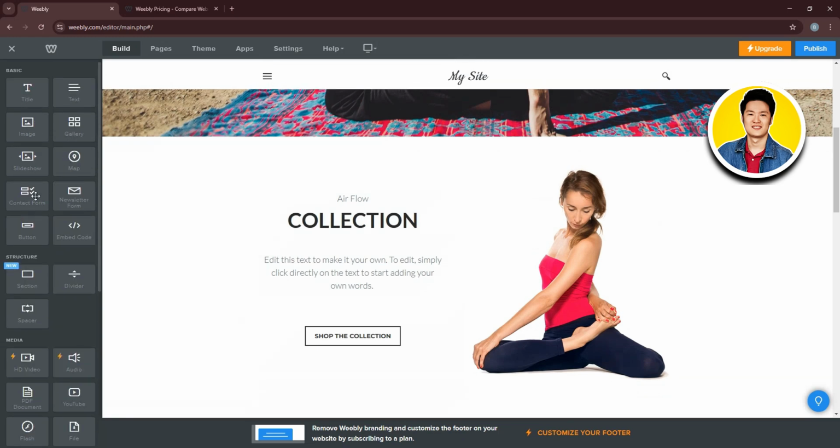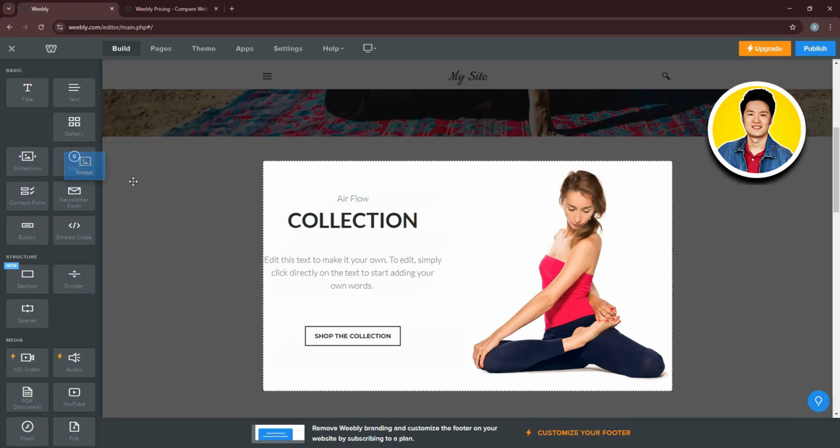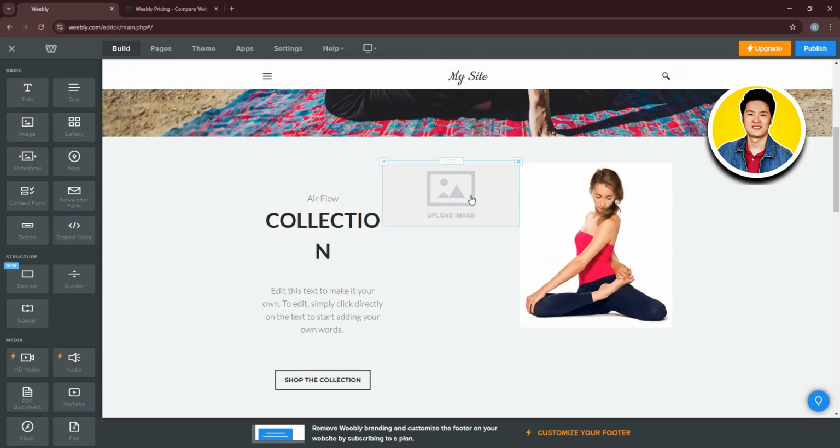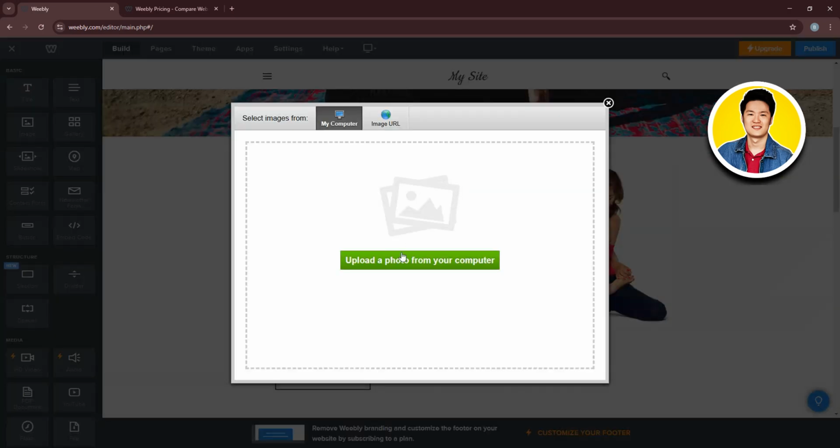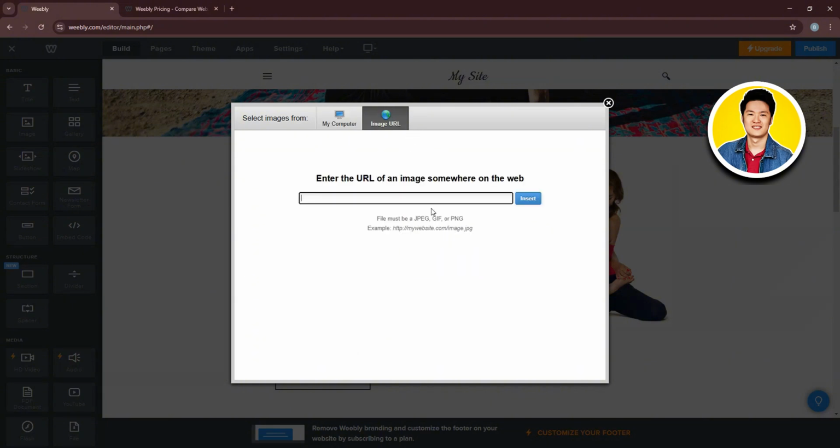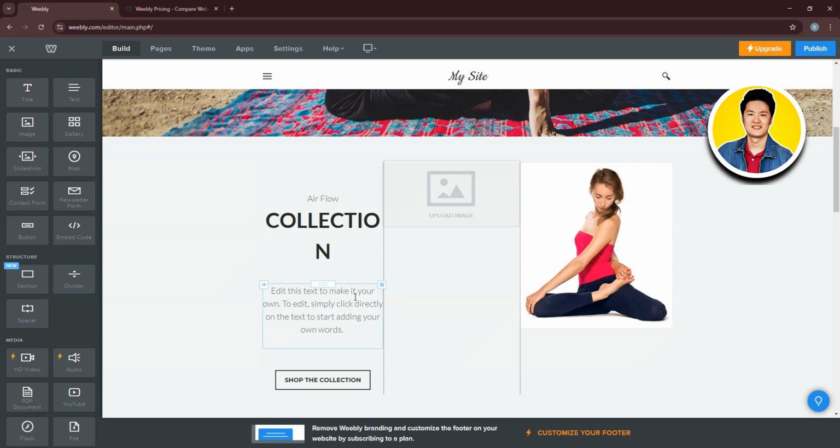Now, let's scroll down and add an image over here. Drag and drop the image option wherever you want on the web page. After that, click on it and upload your photo from your computer. You can also use a URL in order to put in an image.